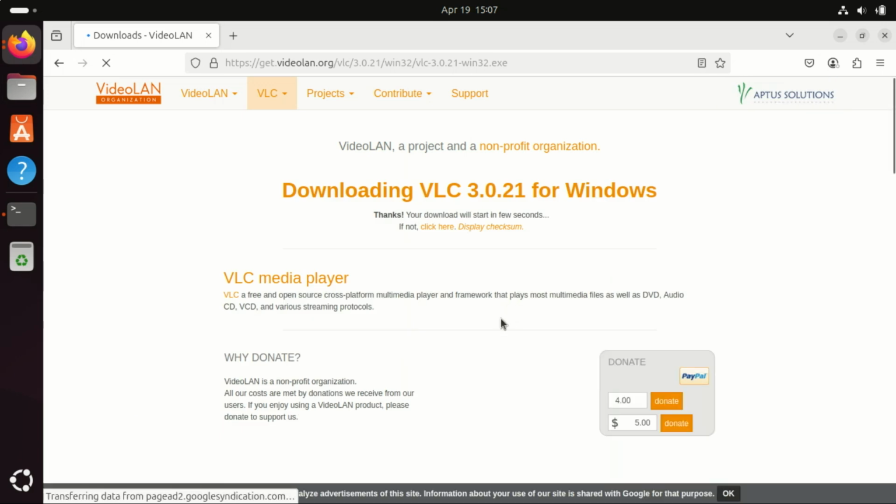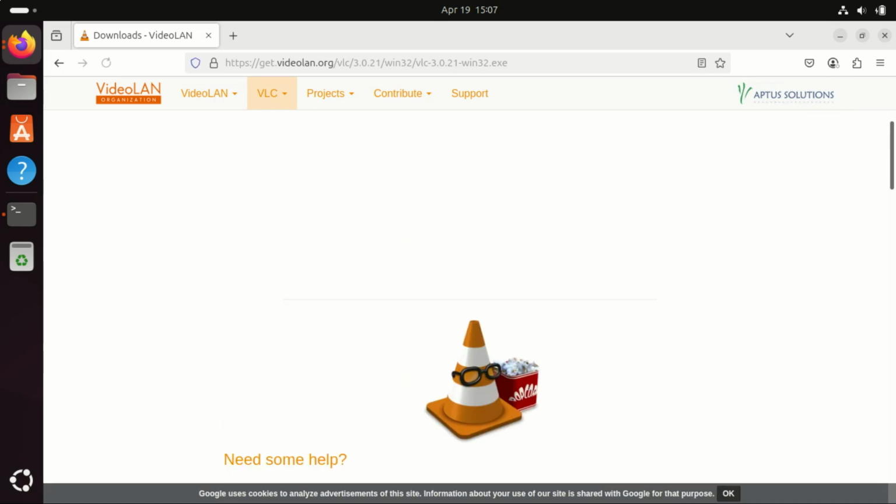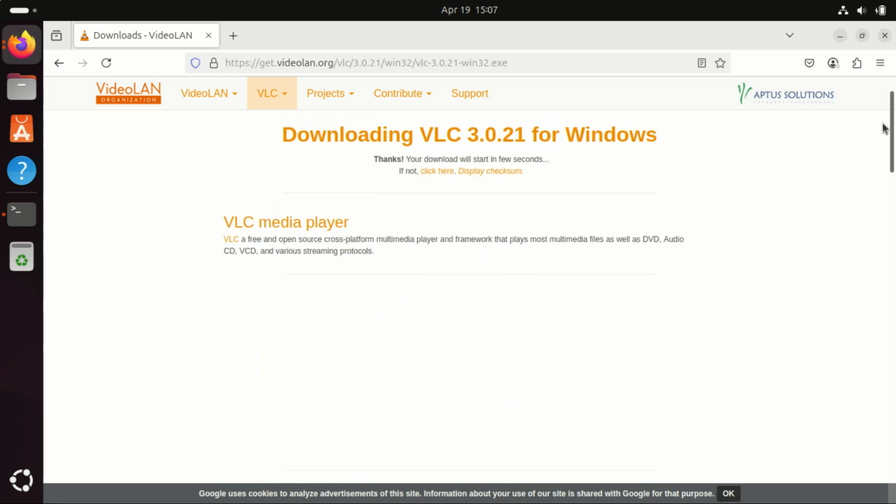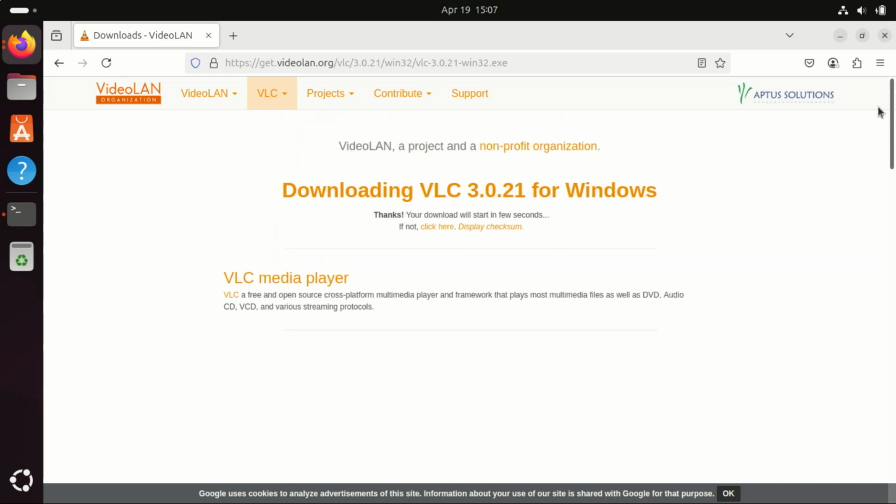Let's try running a Windows program. Download a .exe file, then run it. Make sure you have enough memory, like 8 gigabytes.